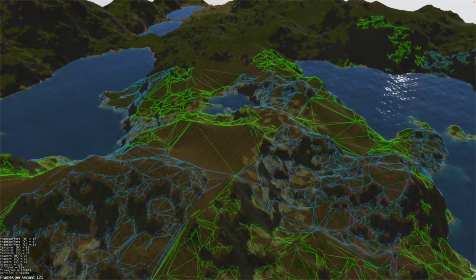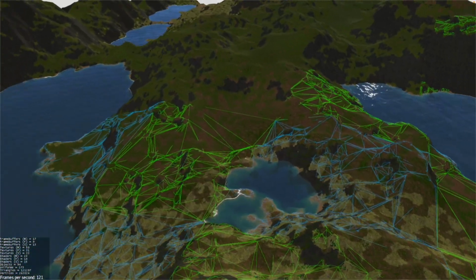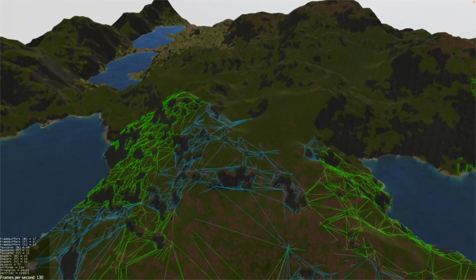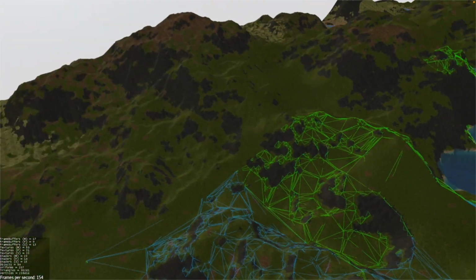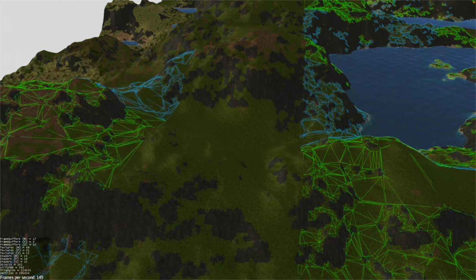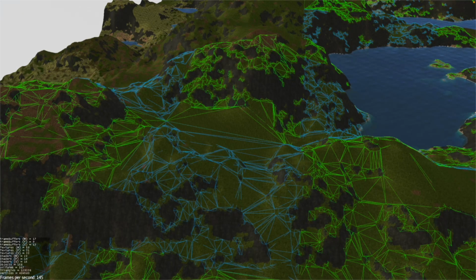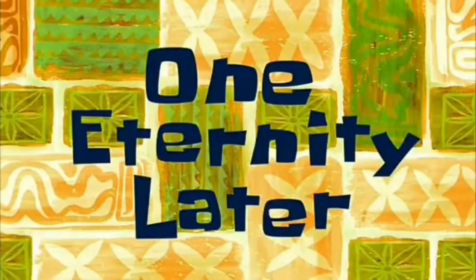And here you see the result. In this debug view, you see the NavMesh, the colorful, simplified polygons laying over the terrain. There was just one problem. Generating a NavMesh for a procedural world is slow. Often Recast is used to pre-bake the NavMesh, which I can't do here. Generating the map at once during the startup resulted in a 10-minute loading screen. A few moments later, 2,000 years later, one eternity later.